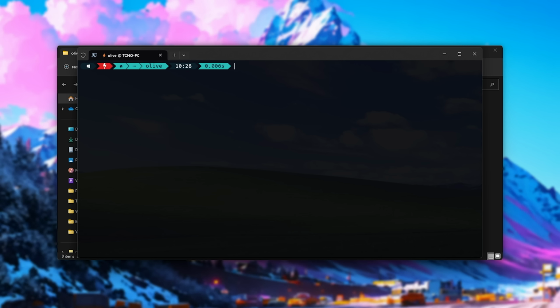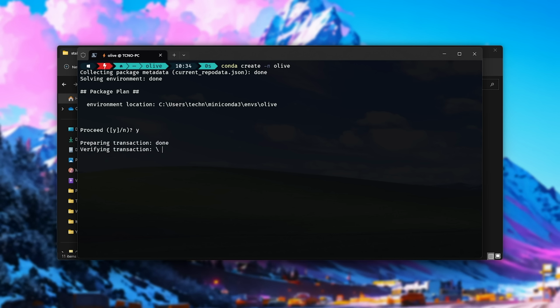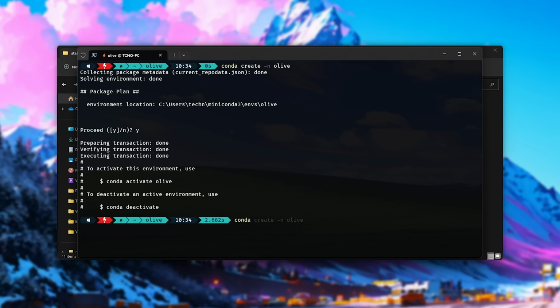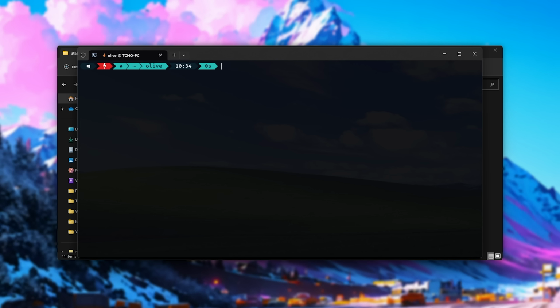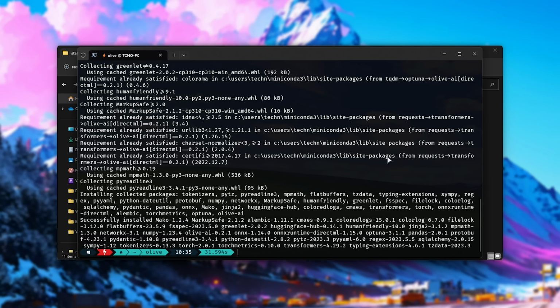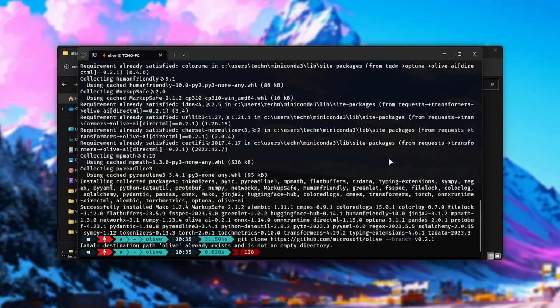Let's just make a new conda environment, just to make sure things are organized and there won't be package conflicts. Then I'll activate it, so conda activate olive. Now we can go ahead and run the next few commands. So we'll install Olive, which could take a bit of time, and when it's done, we'll also run the next command to clone the Olive files.